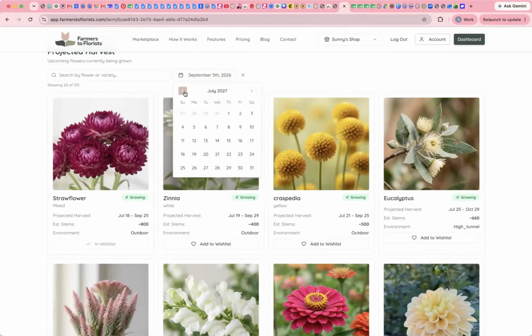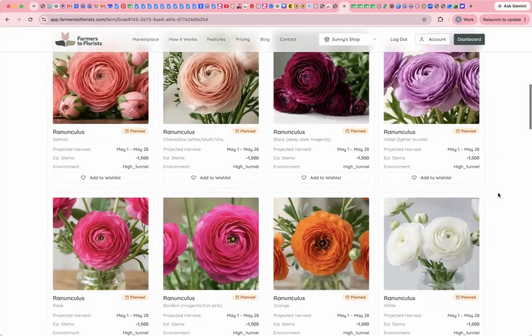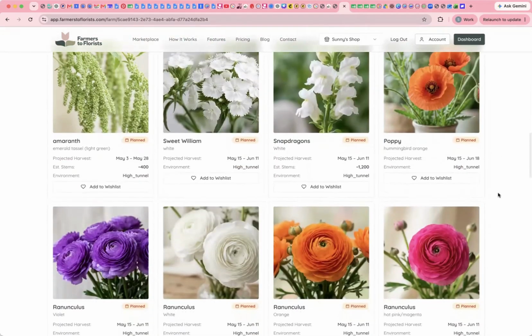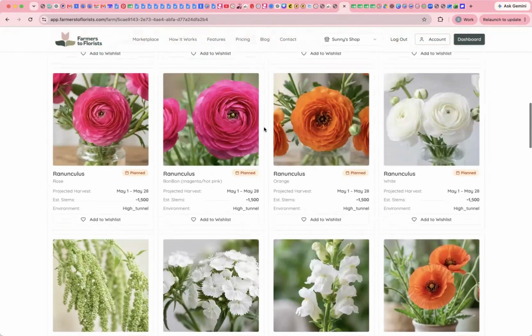And so if that florist knows that they have a wedding on May 29th, they can go in and see what I have blooming. They can build their recipes from there, and they can even add it to their wish list and let you know ahead of time that they're going to want to do that.